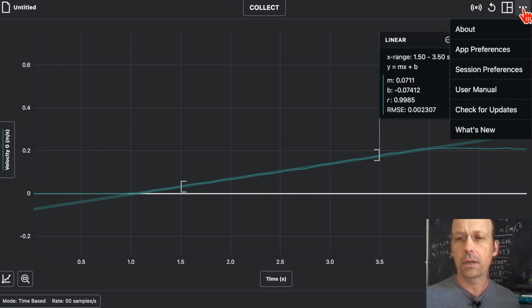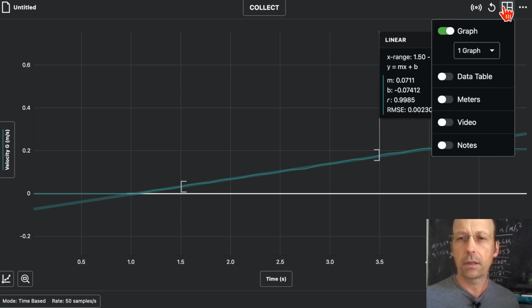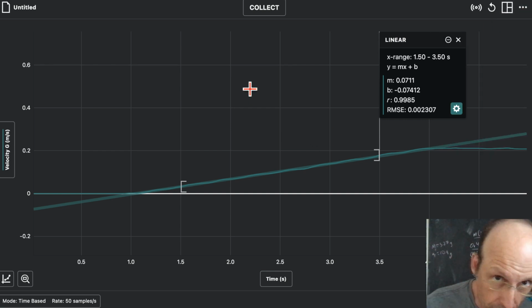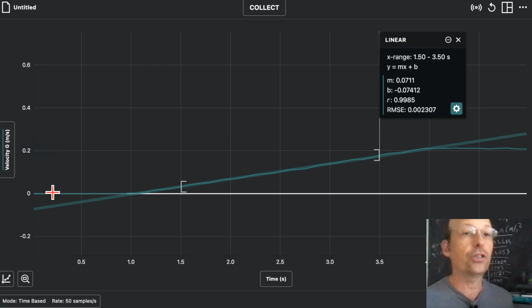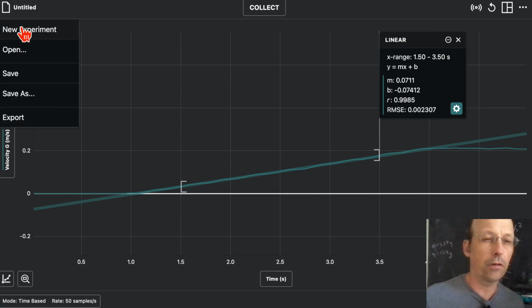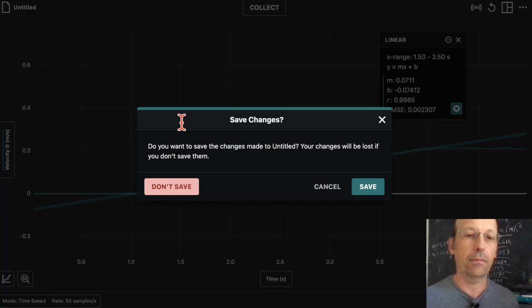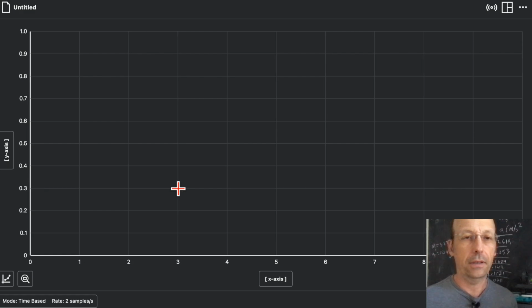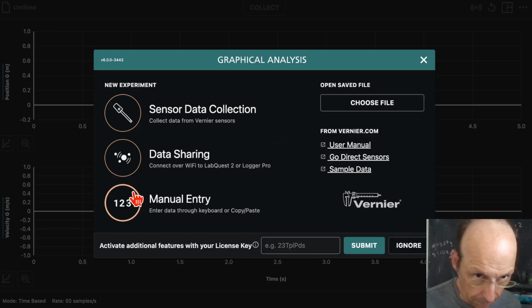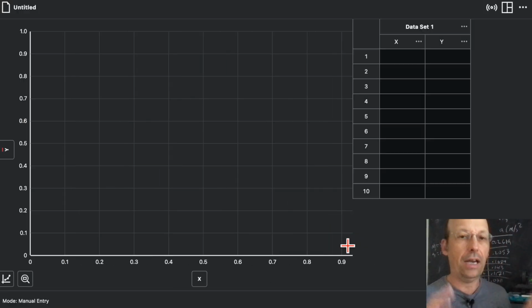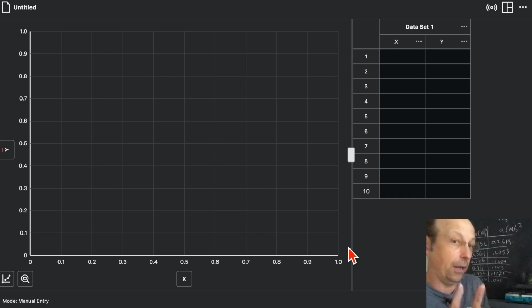New. Can I create a new manual column? Well, let's just start over, right? New experiment. And I'm not going to save it because I don't really care. I don't save. That's fine. And then I'm going to go with manual entry. Okay, now I'm pretty sure I can do this. I haven't done it, but I'm pretty sure I can.